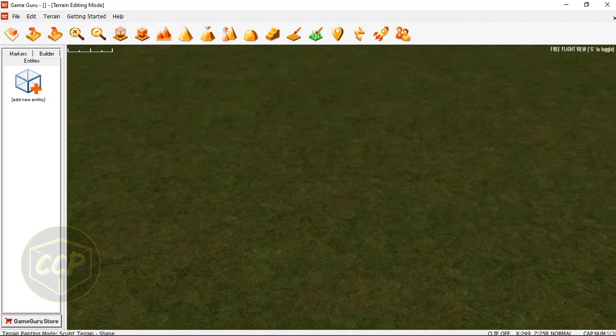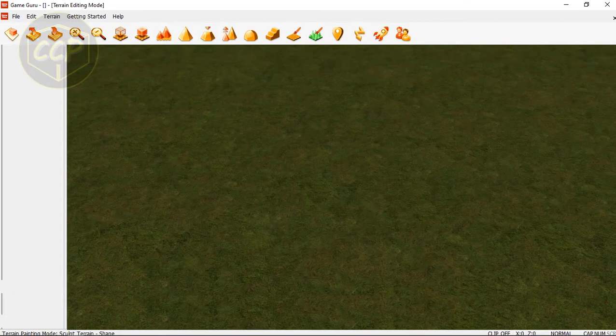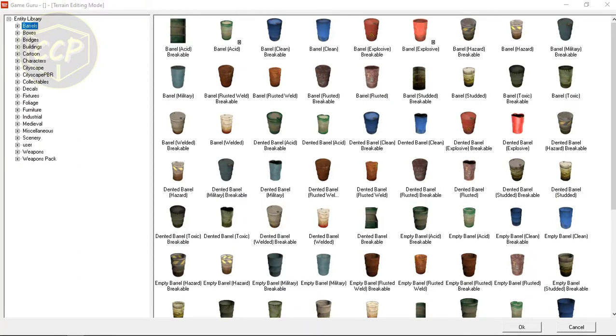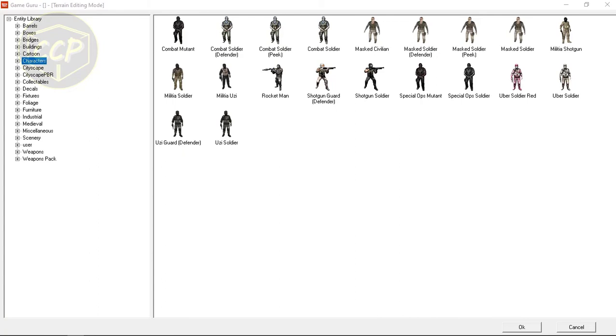But we are not gonna do that, it's a different tutorial. There's some videos in my channel. You can go to my channel and check out those videos on how to create the terrain, importing models and stuff to Gameguru.